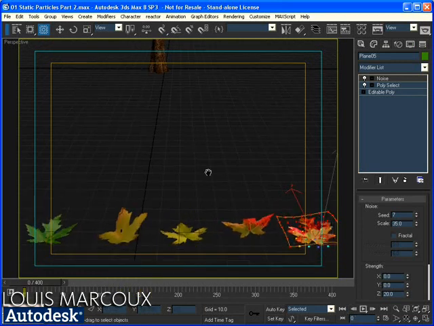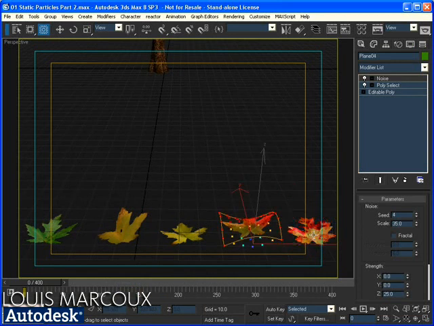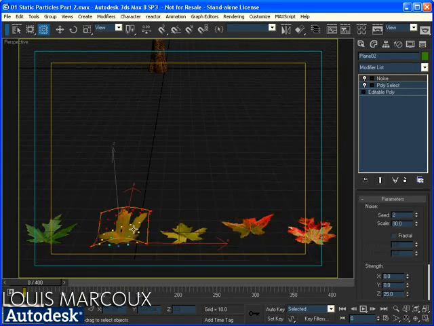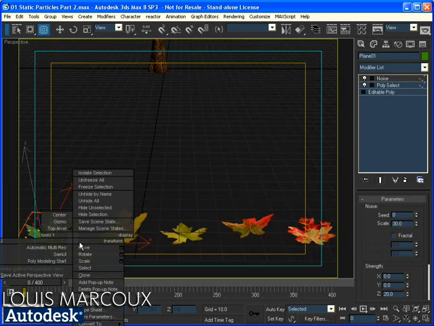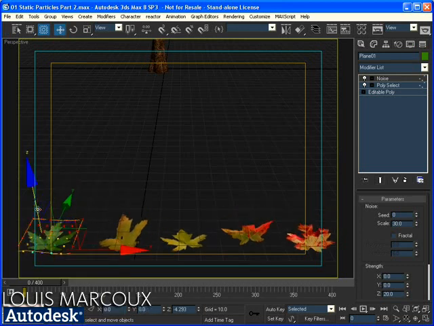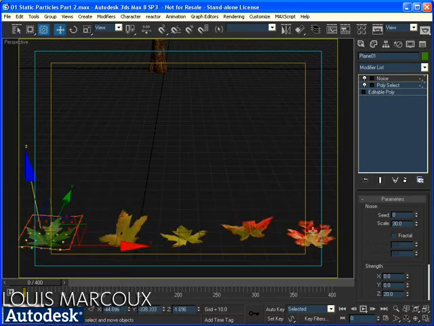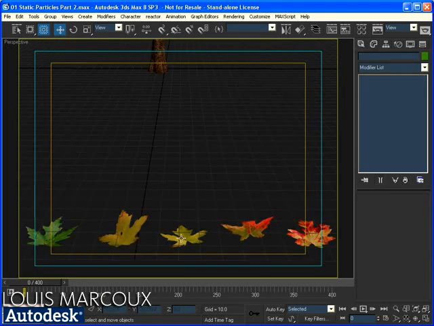So now that we've got our 5 leaves here, what I've done is I've linked them together. So this one here is linked to this, is linked to this, is linked to this. So if I grab this one here and move it up and down, you'll see that all of the leaves will follow. That's a chain, and it's also a really good way to use particle flow if you want to randomize the use of all of those objects in a particle system.